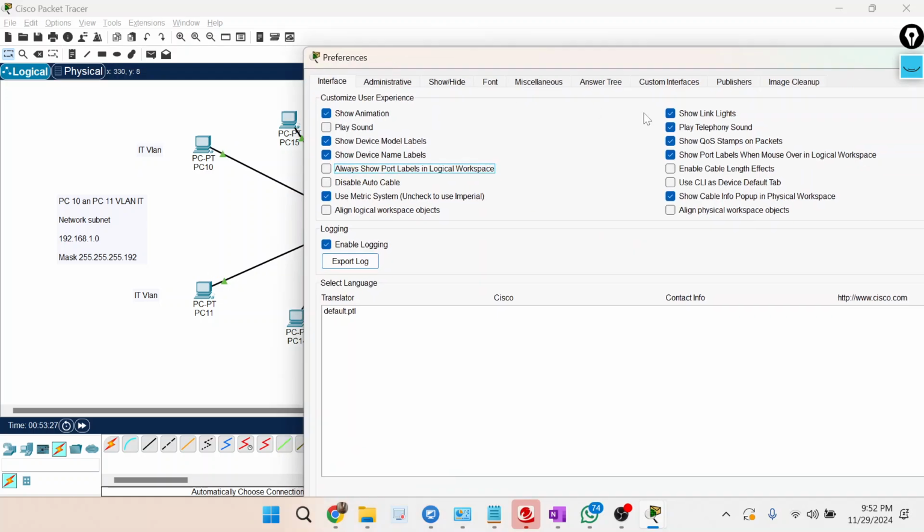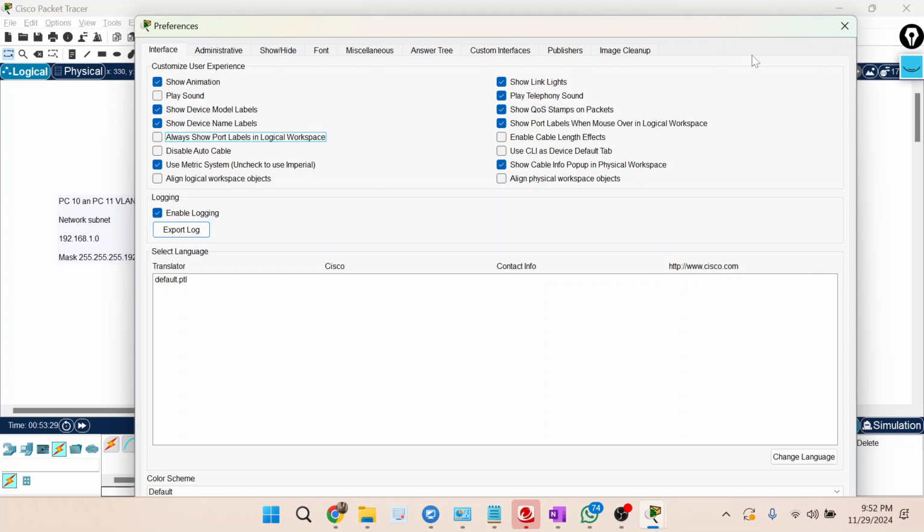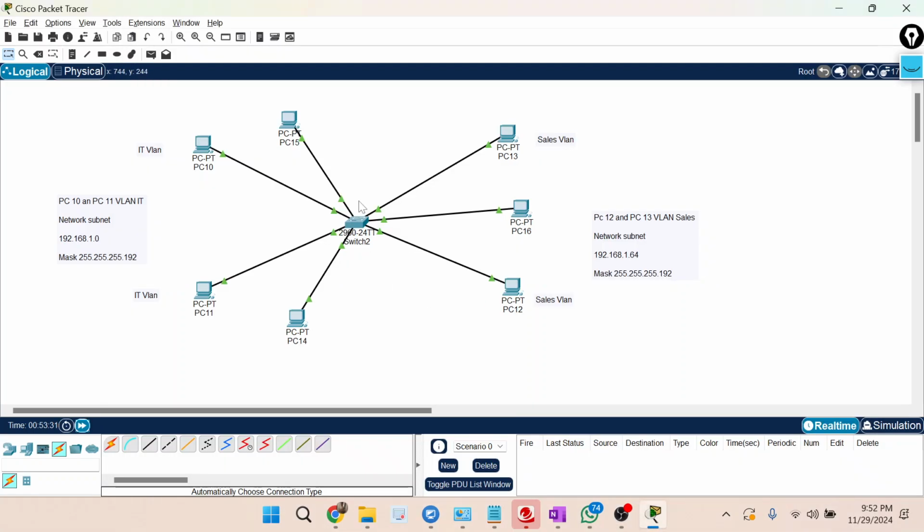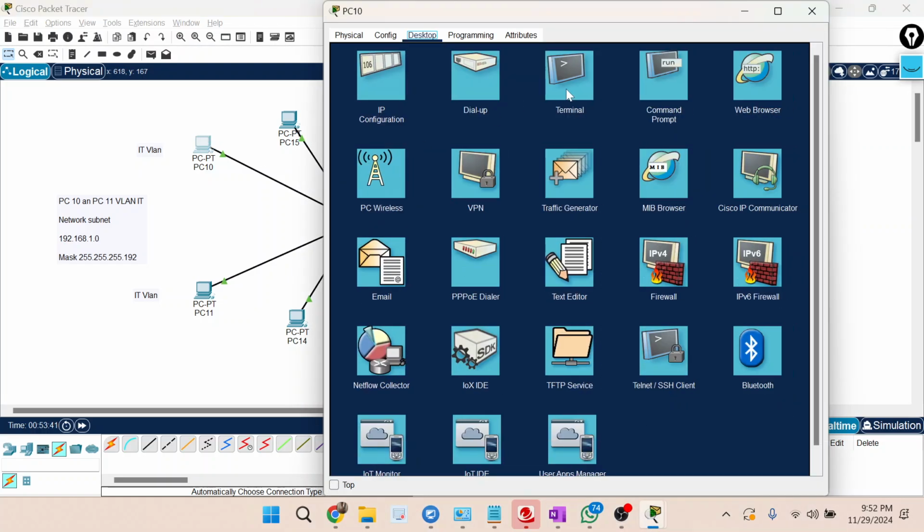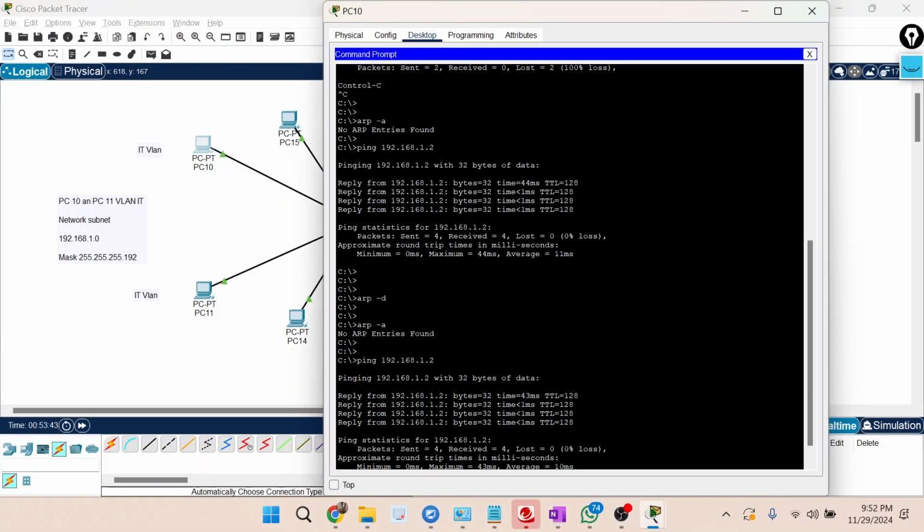Okay. Now we don't want this. So whenever traffic is going, we'll get to know. These 4 ports are IT, these 3 ports are sales. Now let me go to PC1 again. I'll go to command prompt.